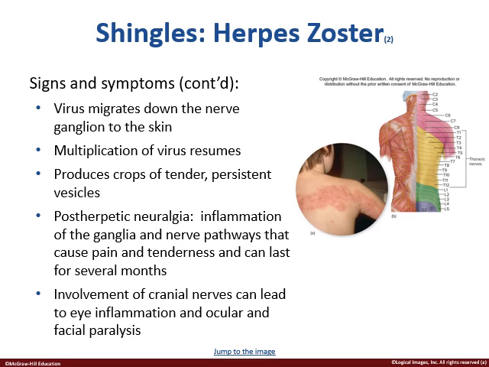So you'll see literally, as it's shown here in the figure on the right, this line of vesicles that starts at the spine and will radiate out. Depending upon which ganglia is infected with containing the latent infection, you will see a line out. These are extremely painful, itchy, scratchy, painful vesicles. You'll see this, as I said, in patients in their 50s, 60s, 70s, 80s.